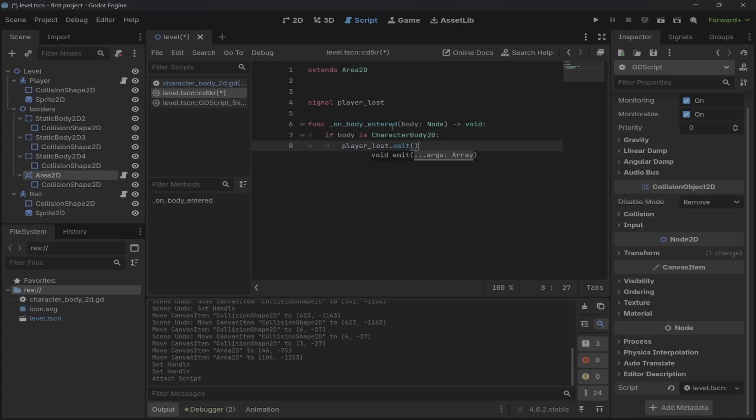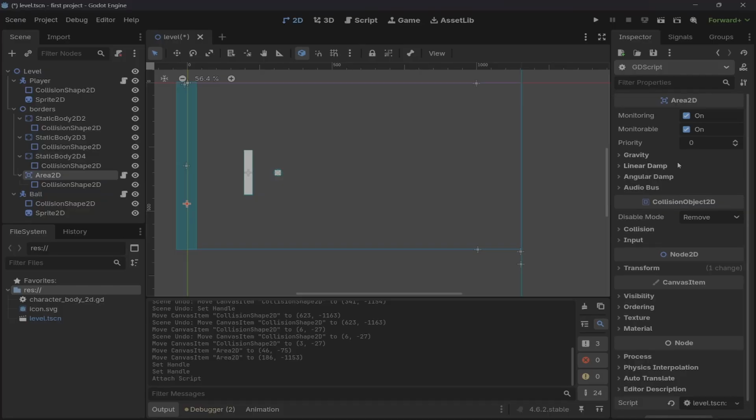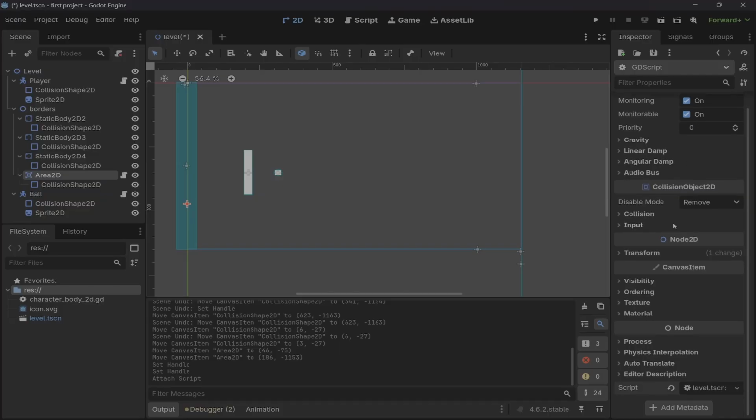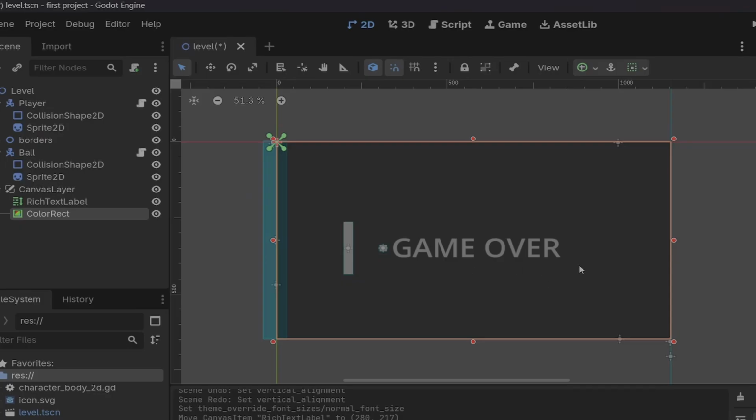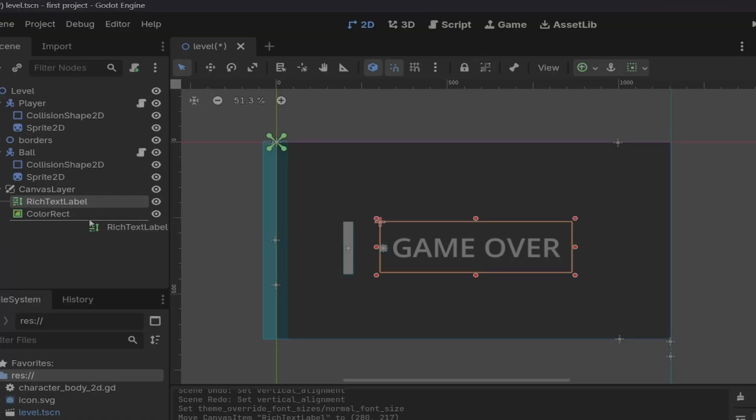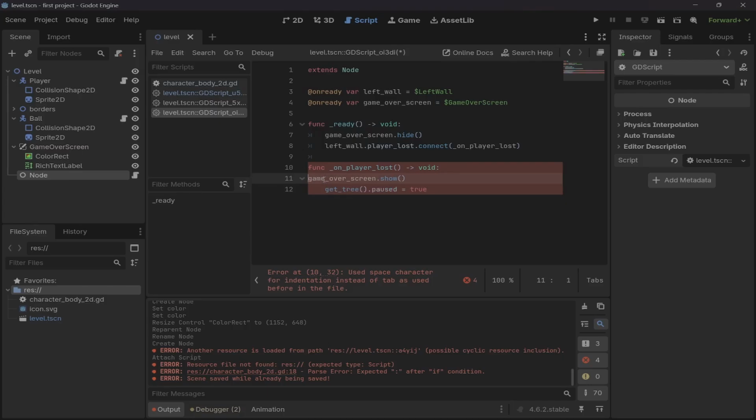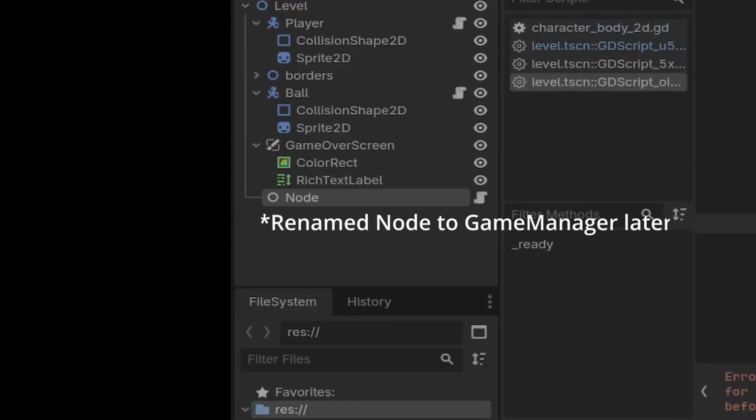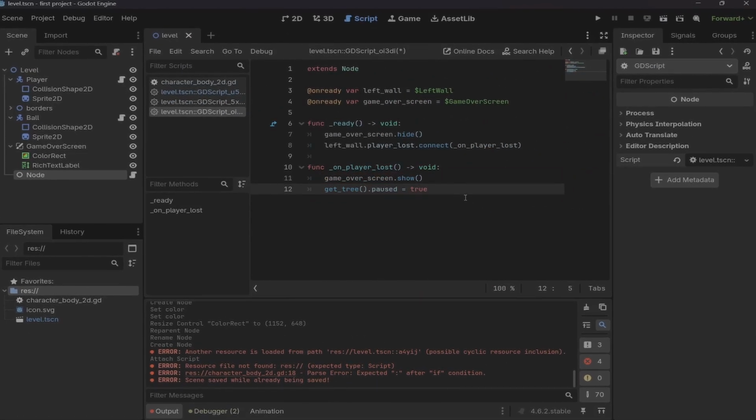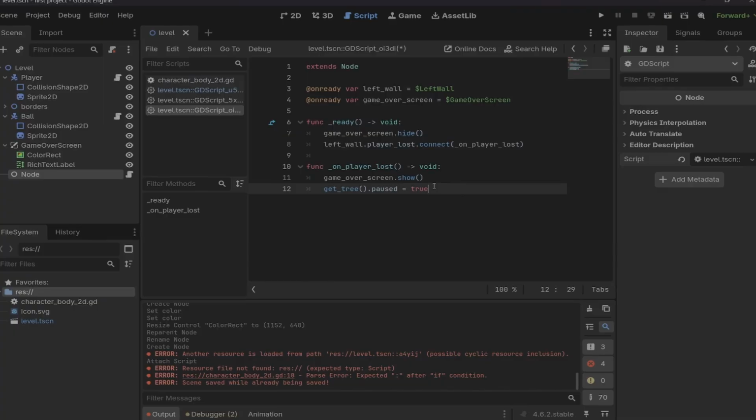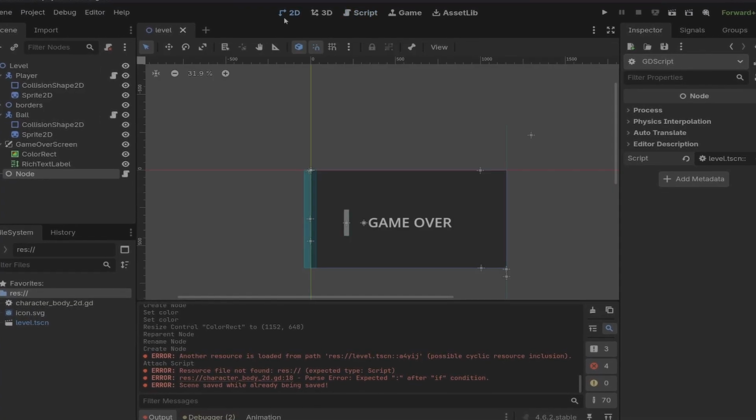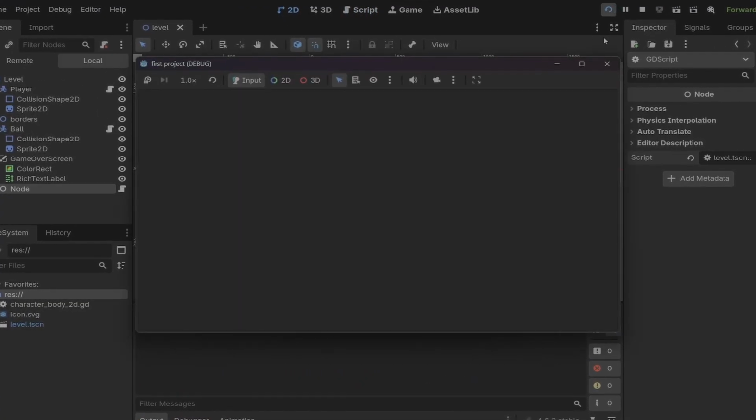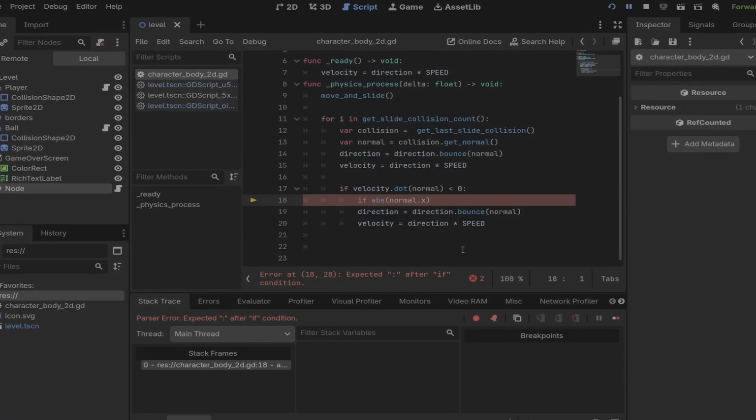I quickly wrote the script for the left wall to emit the signal when it touched the ball, and then I started working on the game over screen. I went with a pretty simple design, just having game over written with a dark background using a color rect node. Next, I made a new node and named it Game Manager. This isn't an object in the game itself, rather, it is just a node which will contain code related to the game, mostly the behind the scenes stuff like keeping track of when the player lost or won.